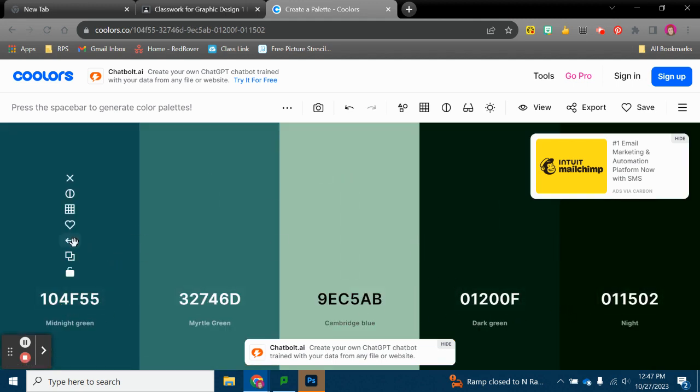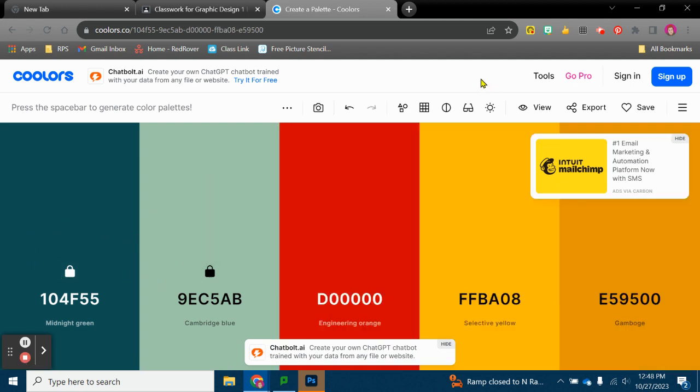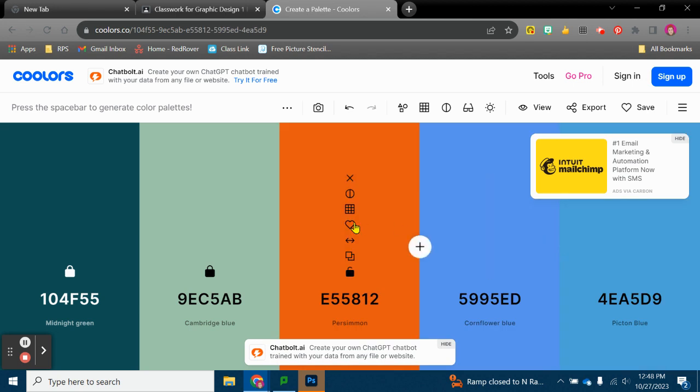And you might see some colors like midnight green, for example, that maybe that color wasn't really on your radar, but maybe you really like it. So I'm going to lock this color just because I do actually really like this color. I actually like this Cambridge blue as well, and I'm going to lock that. You can lock things, but you can also move things around too. So you'll see what I mean with the lock. When I go ahead and press the space bar, now it's just going to change these three colors.